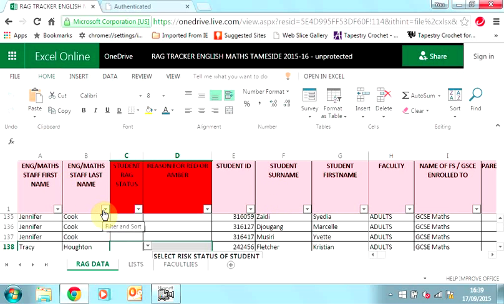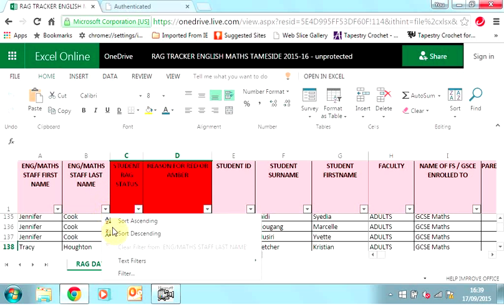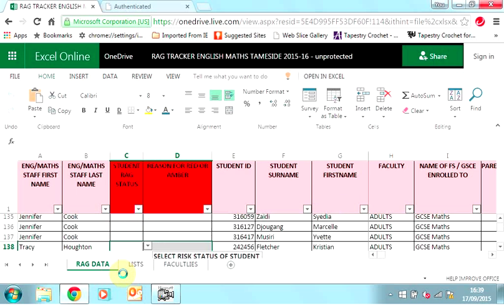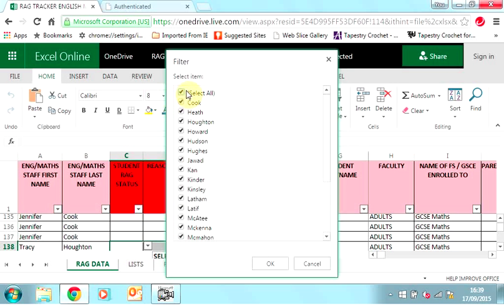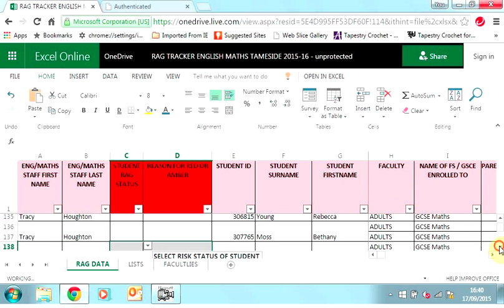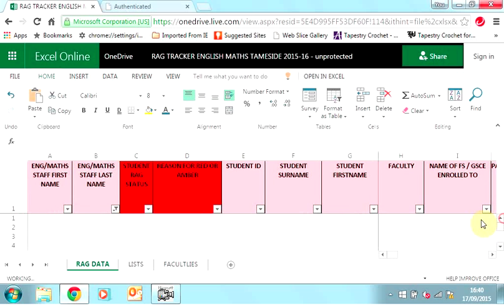Right then, I'm going to pretend I'm Emma, Emma McKenna. So you'll see the first two columns in pink are the English and Maths staff first name and the English and Maths staff last name. So I'm going to go on last name and I'm going to select the auto filter and go down to filter. This will give me all the options here. So I said I wanted to go to Tracy. I've unselected everything so I can just select Tracy. Okay. So then it should load up with all Tracy's students, and you can see here that there are all Tracy's students.